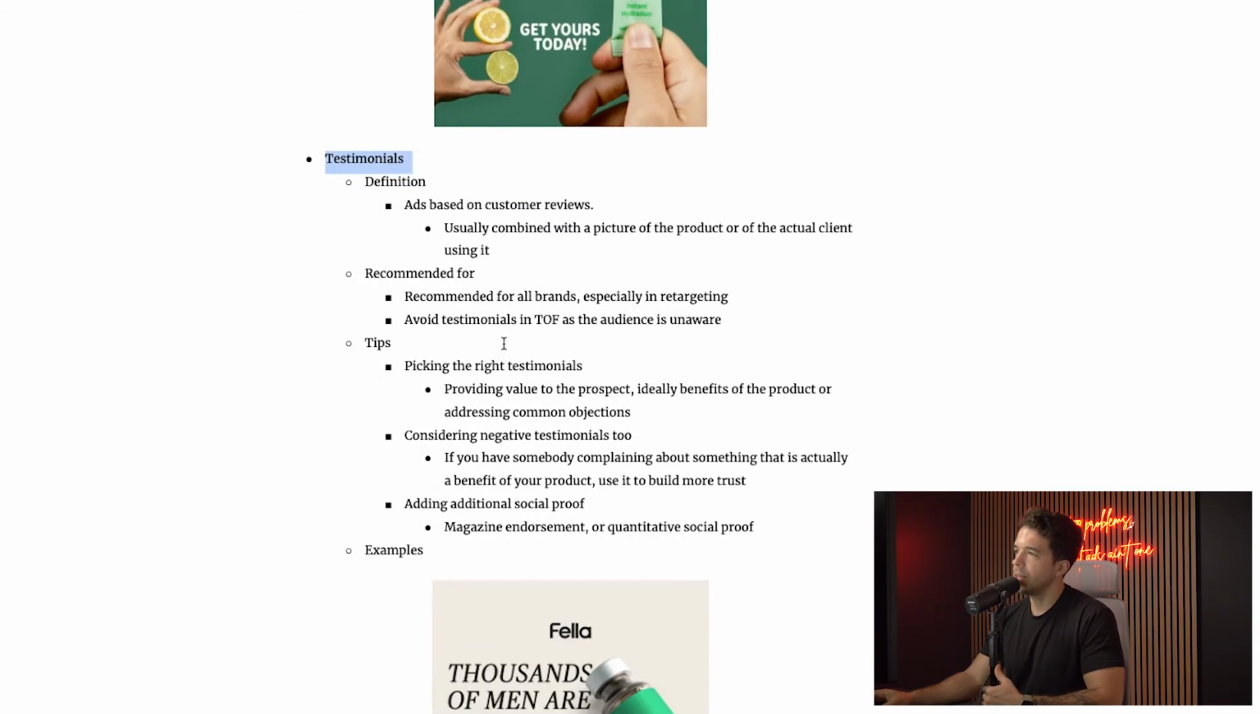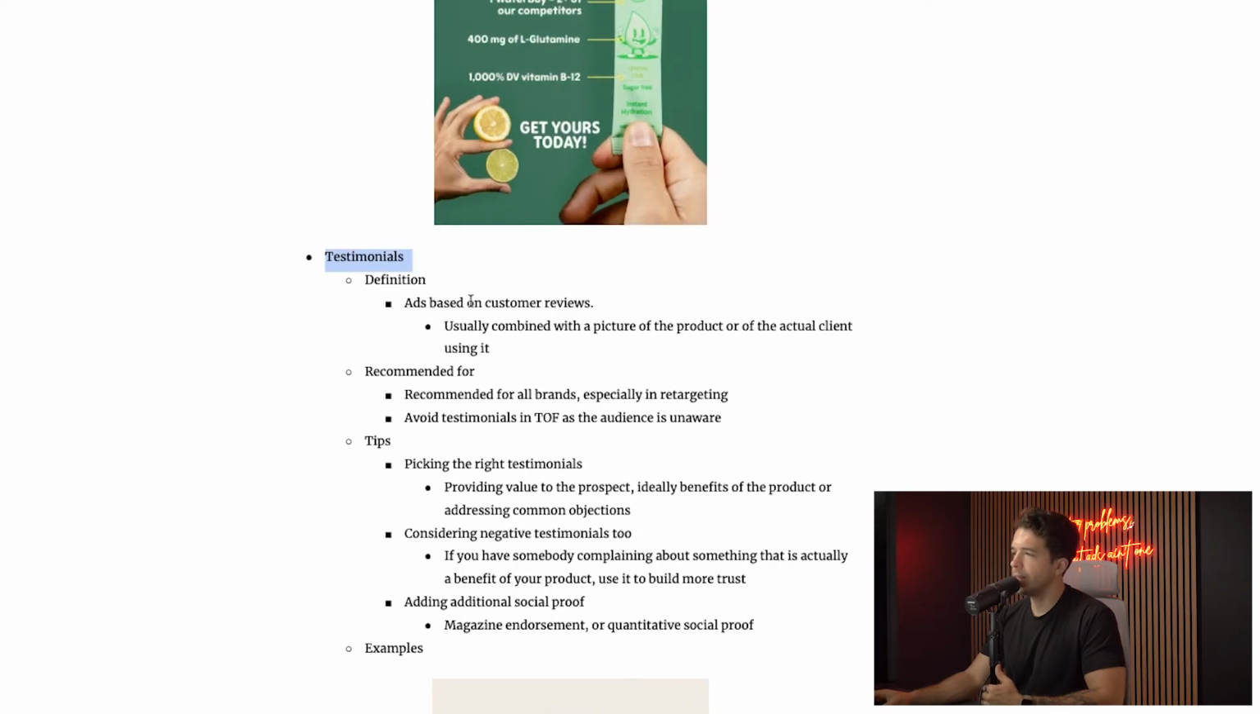Then we have testimonials. The definition is quite simple. These are ads based on customer reviews, usually combined with a picture of the product or of the actual client using it. These are recommended for pretty much all brands, especially in retargeting. You want to avoid testimonials at the top of the funnel as the audience is unaware of our solution. They don't know our brand. That's not ideal.